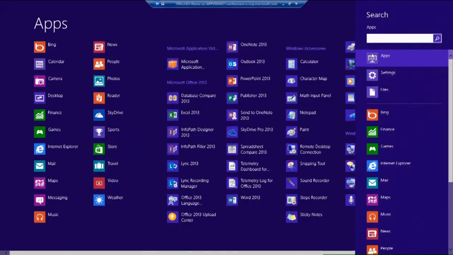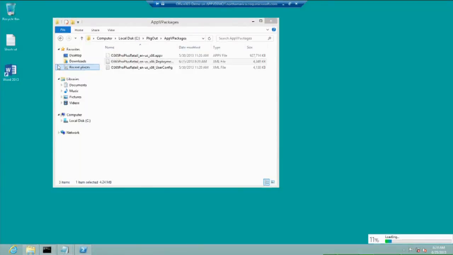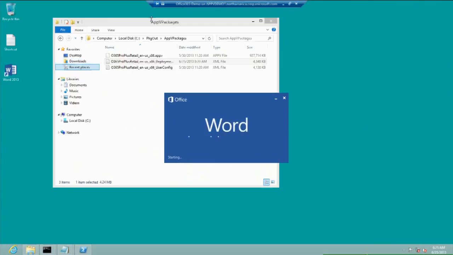All right. So let's start Word. So you see that the streaming block is at the bottom right-hand corner. This is predefined by Office. And this is just letting you know that the primary feature block is loading. And here launches Word.